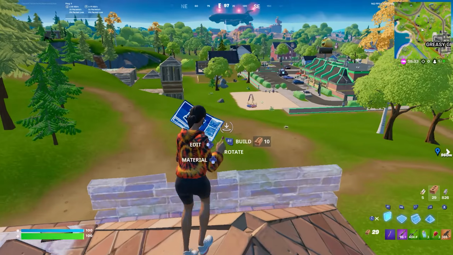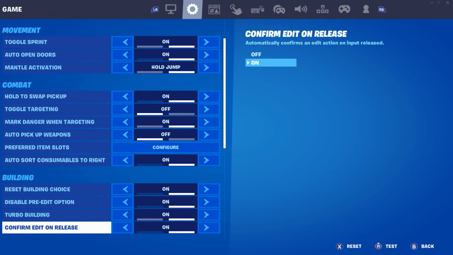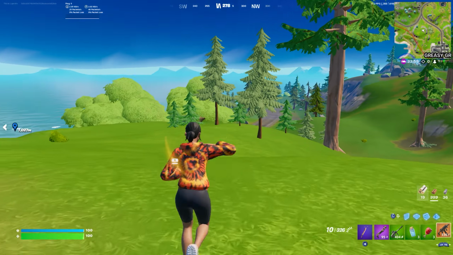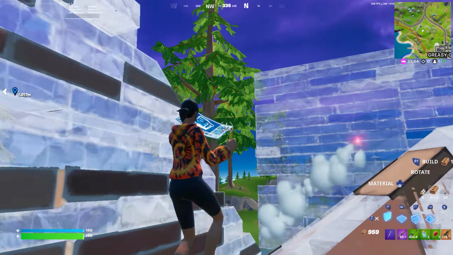So this is really good for team game modes, but for solos it's not as useful compared to team game modes. Confirm edit on release, I have it on, but I honestly do believe that it's better to have it off so you confirm every single edit. However, you can still get the same type of movement with confirm edit on release on.